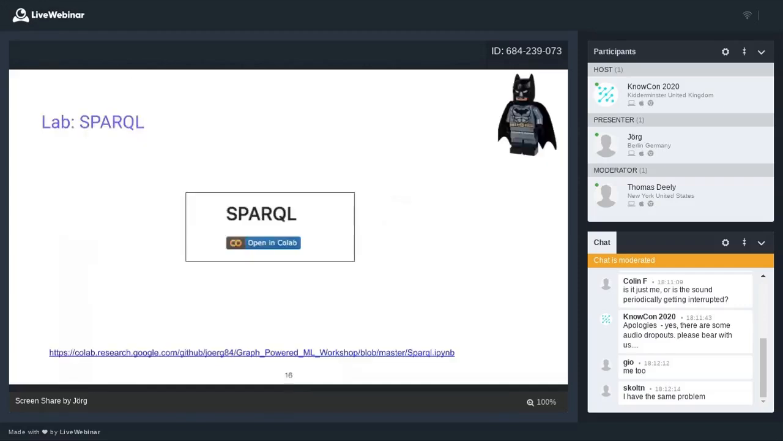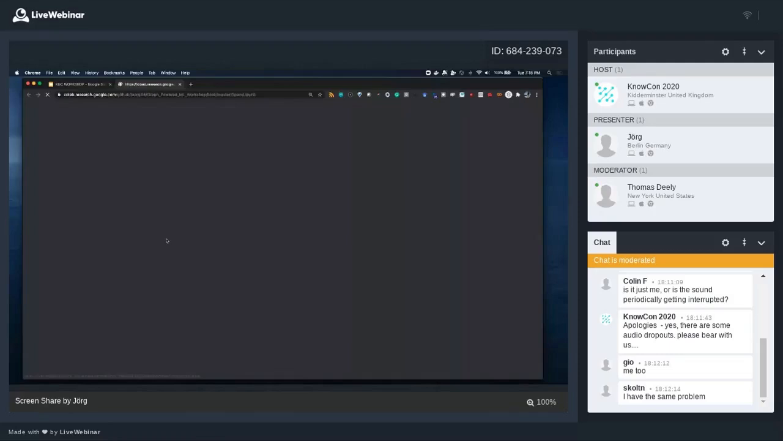I have here an optional lab for Sparkle. So if you never interacted with Sparkle, I will just open that to show you how this works, but I won't go through the entire lab. The lab structure is kind of set up like this.